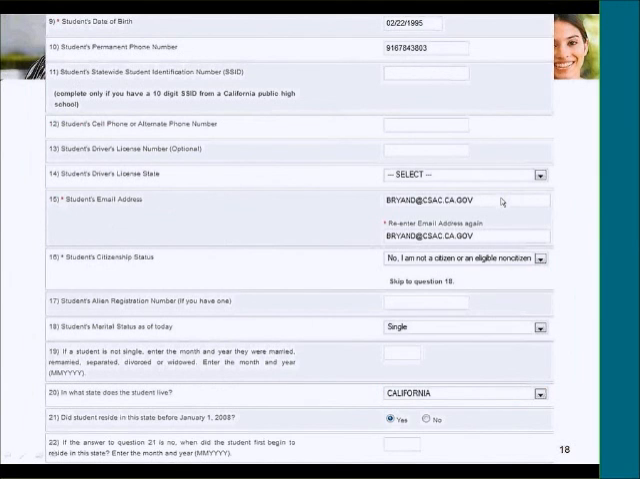The citizenship question is, because we want to try to make sure that we're working with the right student. But question 17, they can just skip to question 18. So I'm answering some of these questions as we go along.